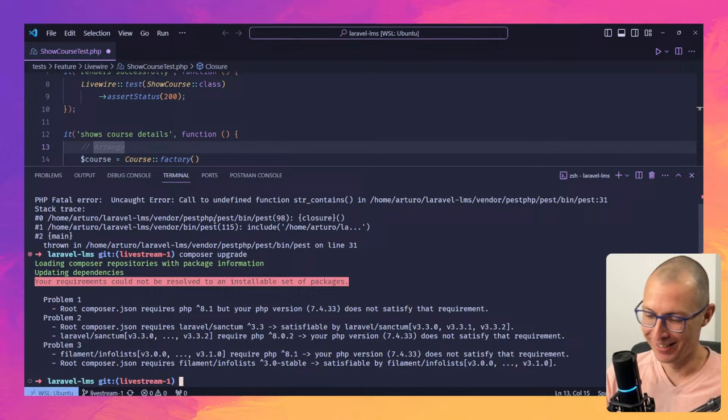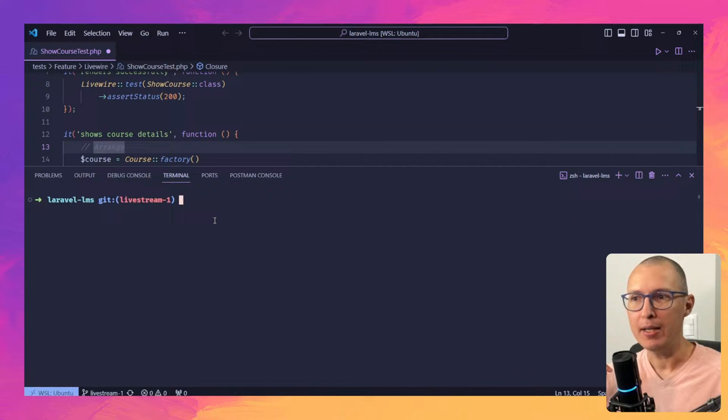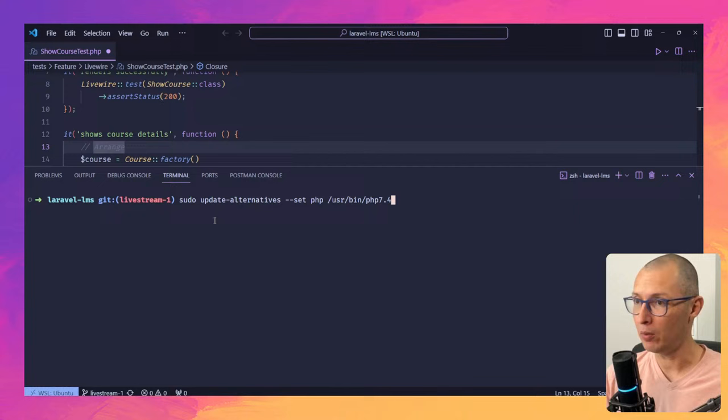See, when I work on my 9-to-5 job, I need to use PHP 7.4 for some legacy code, and I sometimes forget that I have to switch back. So I do sudo update-alternatives for PHP. I was in 7.4. Now I need to be in 8.1.